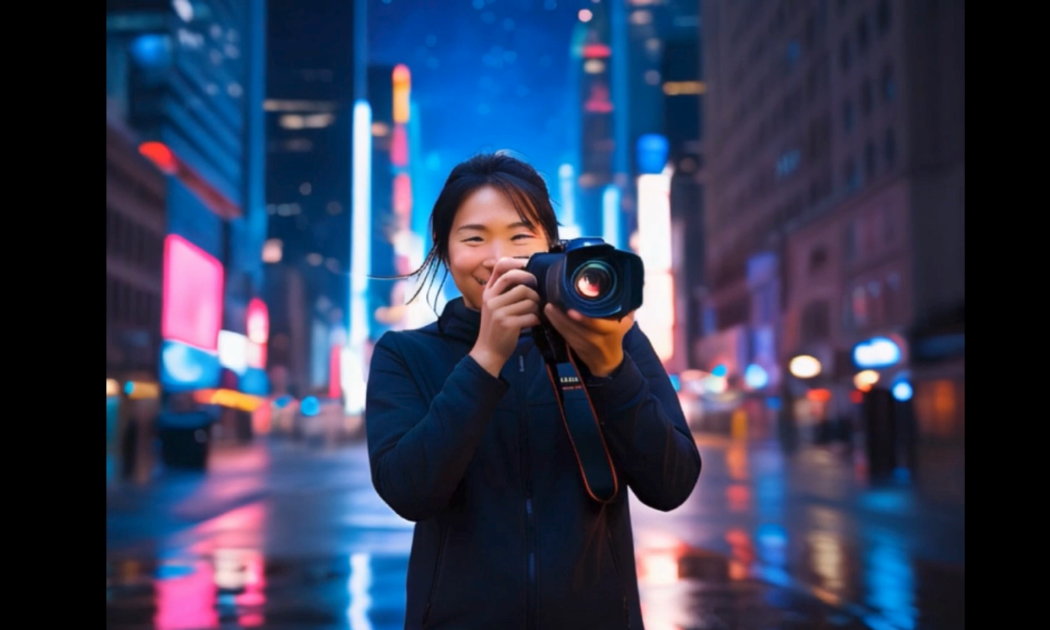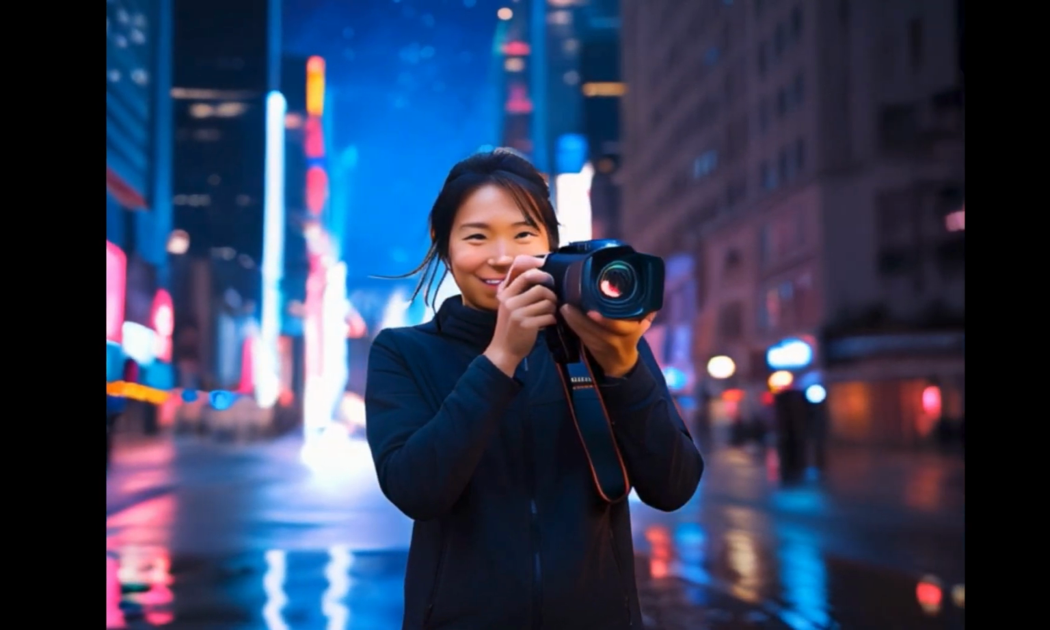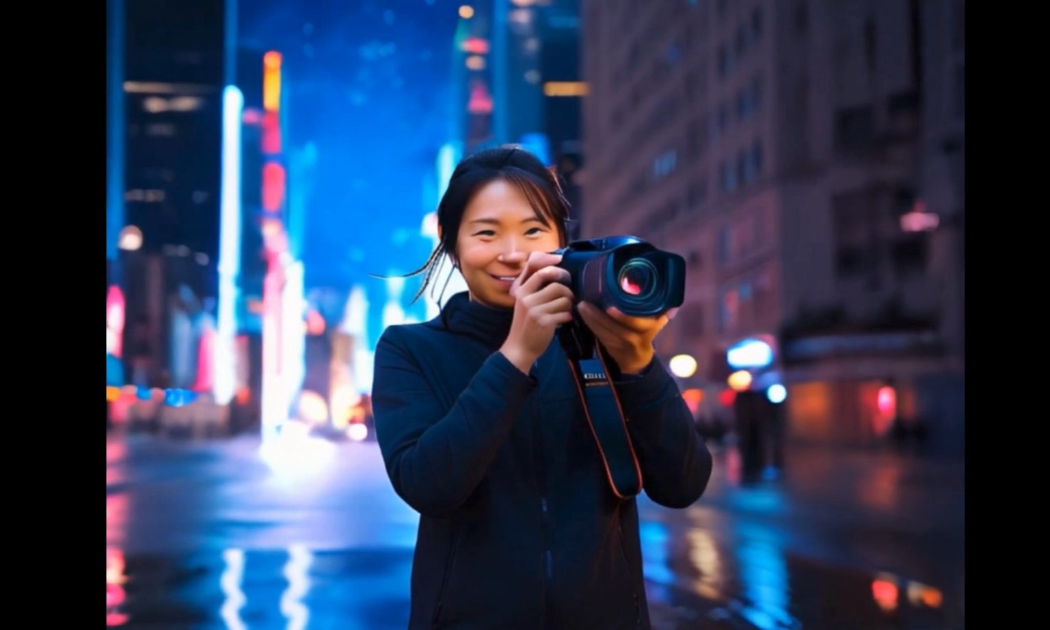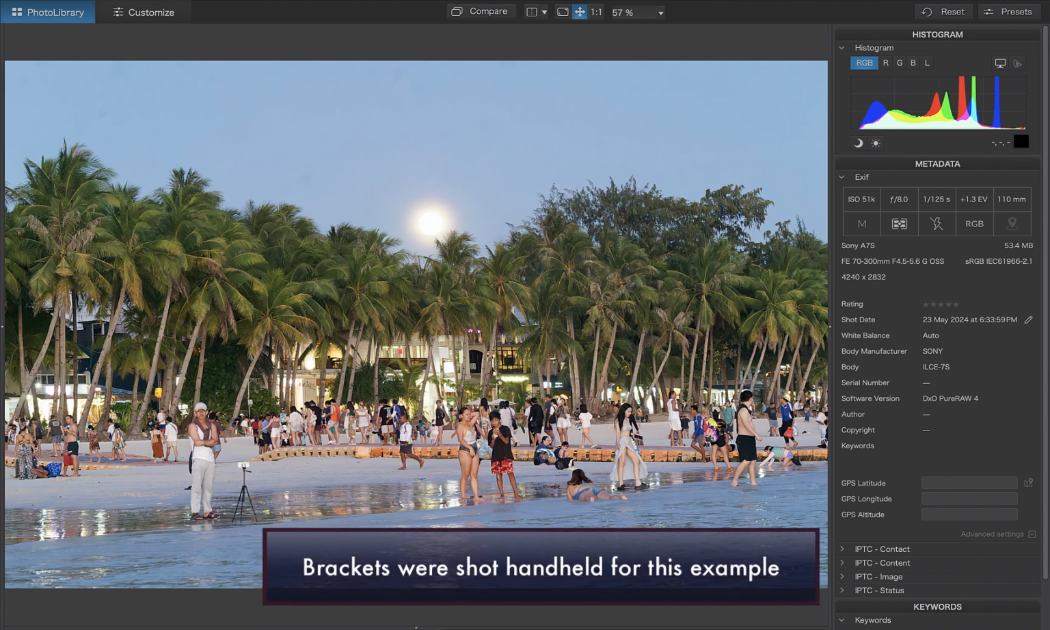In this video, I'm going to be sharing some techniques on how to process raw bracketed exposures to better represent what your eyes actually see at night. Before we go into the workflow, just a few words about camera settings needed for exposure blending, which might be helpful for beginners. Taking this image as an example, while not ideal, I shot the brackets handheld as time was short and didn't want to miss the scene.